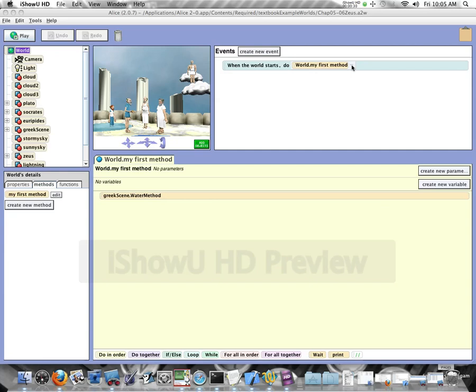Okay, in this case, our program, we don't want it to do anything until we click on an object. So we can either leave that as is, or you can right-click on it and delete it entirely, because I don't want it to be doing anything when the world starts. Okay, this is what's called an event-driven program.